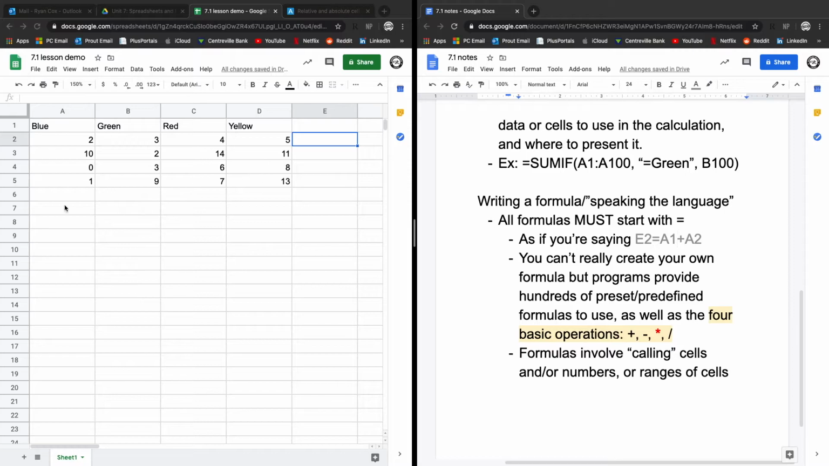If I just wanted to add up this first row, I could do this the long way by saying, well, I'm going to add up all of these cells. Here's cell A2, and I'm going to add B2, and C2, and D2, and I'll press enter, and it returns my result. And sure enough, 2 plus 3 is 5, plus 4 is 9, plus 5 is 14.